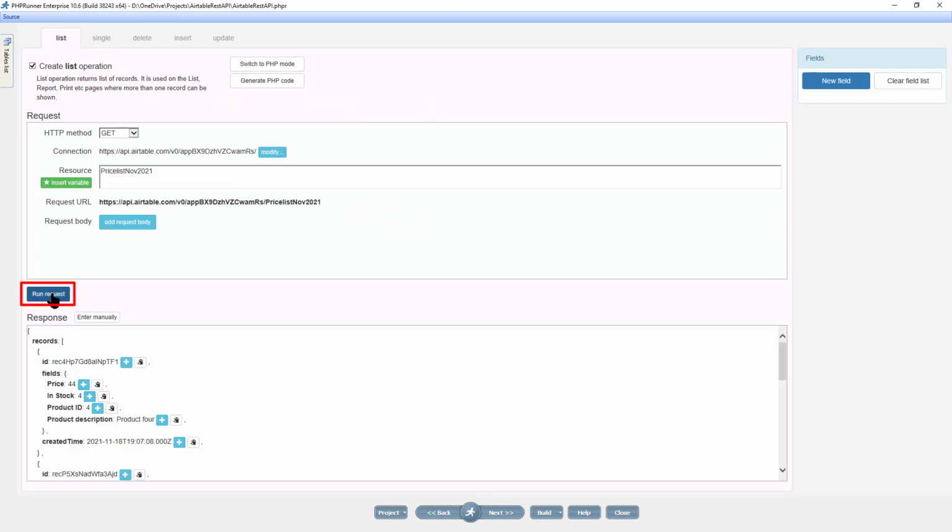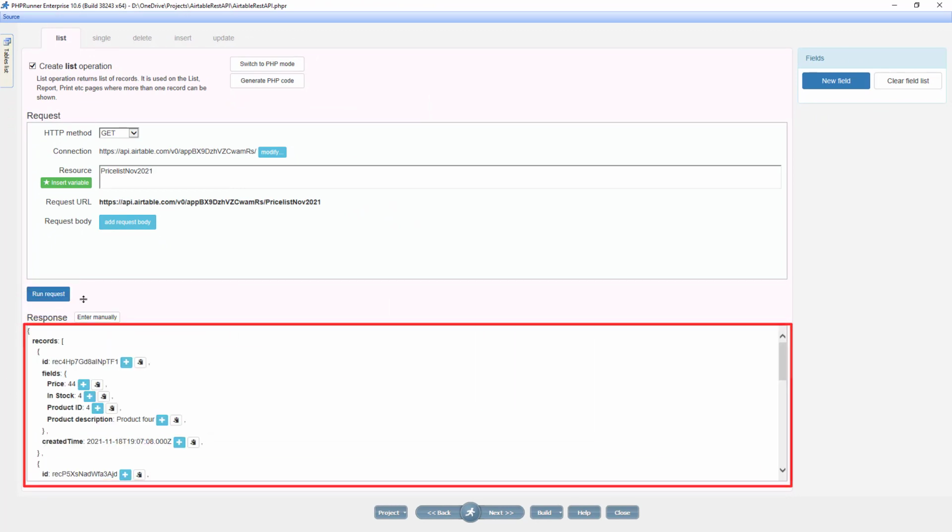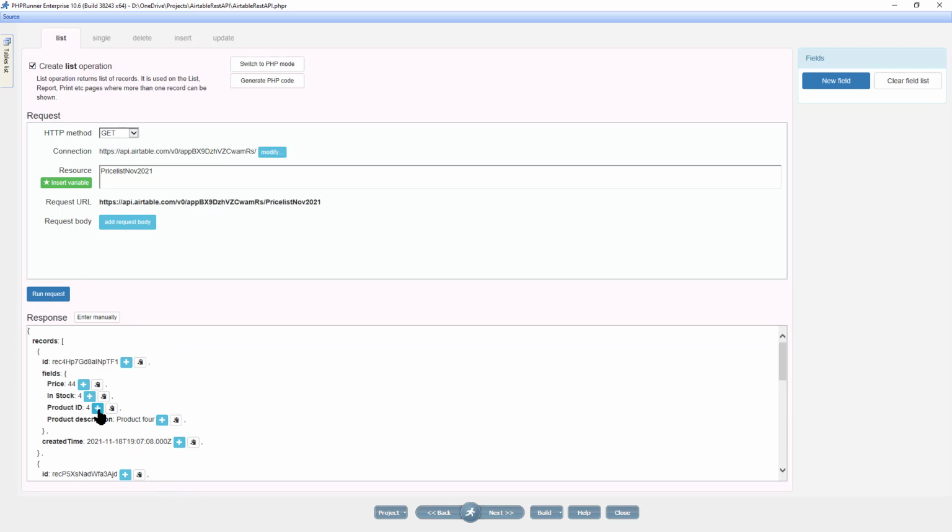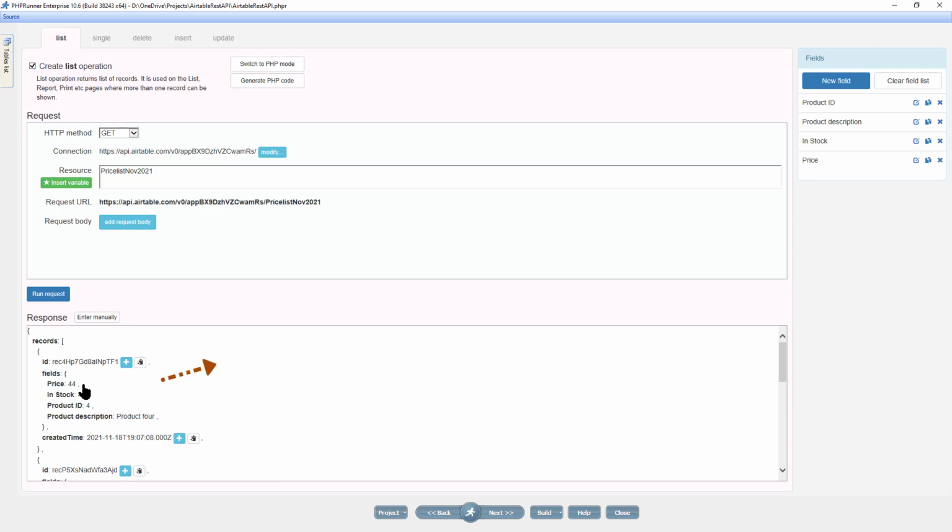Click Run Request. In the response window, select the fields by clicking on the plus sign next to the field name. I want the entire record, so I select all my fields. Note the selected fields move to the field section. As already mentioned, Airtable creates an ID field for us, so it's essential to select the ID field as well. I now copy the ID value as I will need it in the next step.